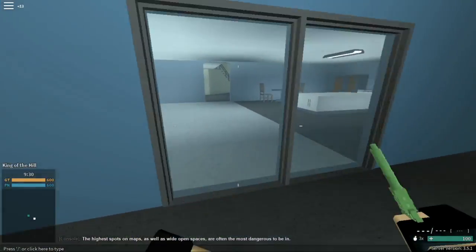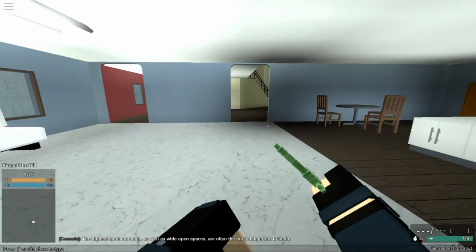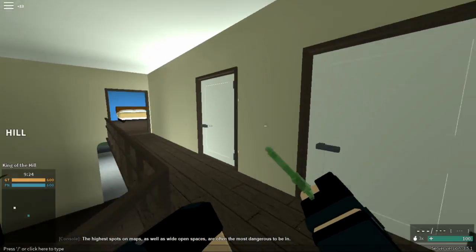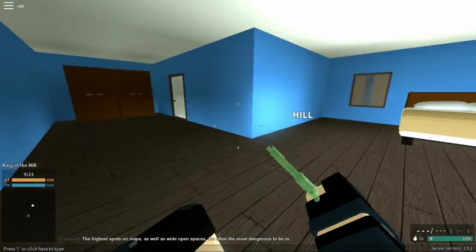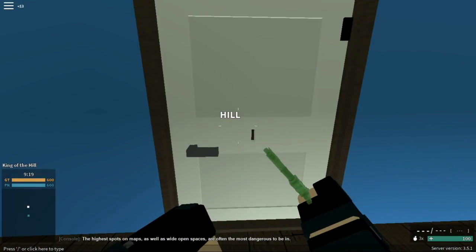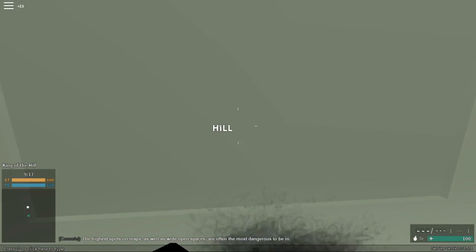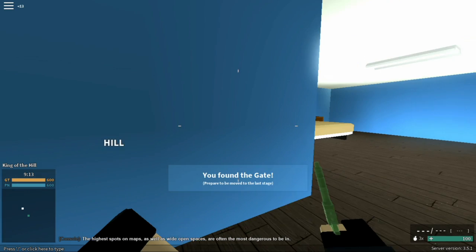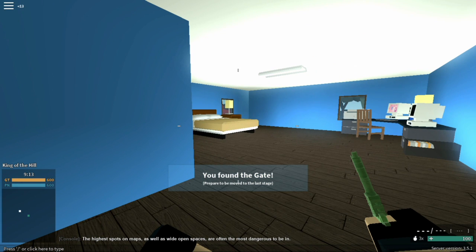You want to find a blue house. So you see? This door has a little keyhole. You gotta punch it, and this will teleport you to a new game.